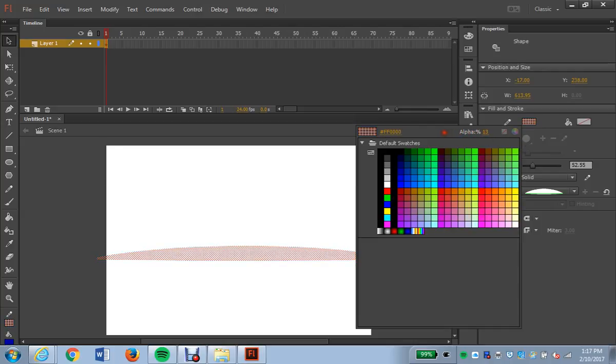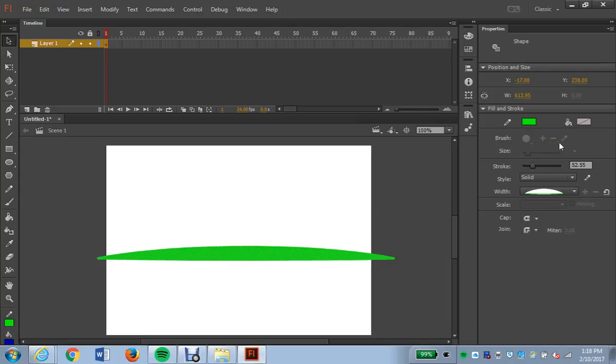Alpha is another interesting thing you can do. Alpha is very similar to opacity in Photoshop. So you can adjust your alpha level there to give something interesting. There we go. Leave it at that. Yeah, that's pretty much all I want to cover with that right now.